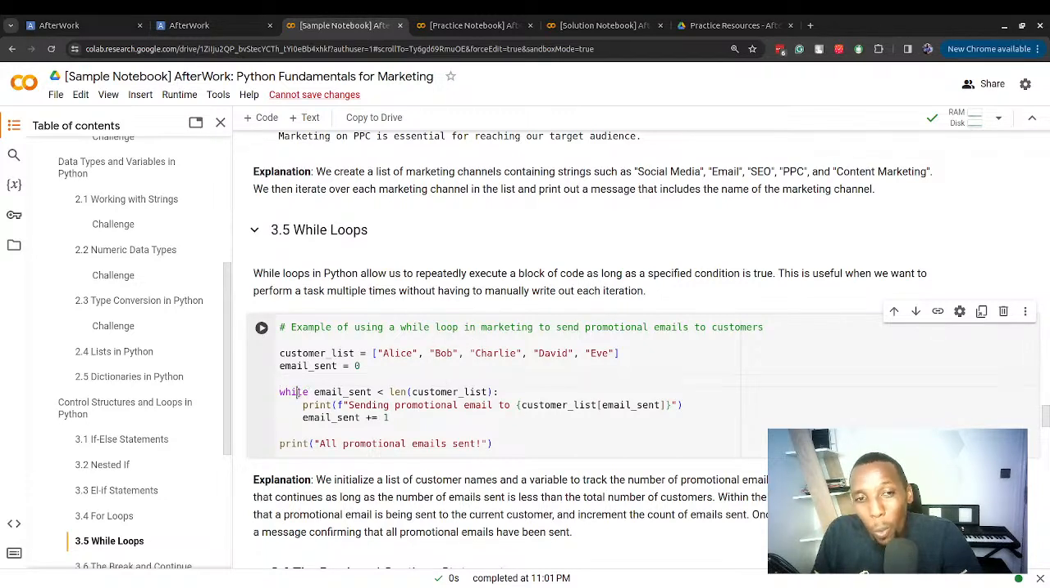So we say a while loop, then we set out the condition that we want. So while email sent, we have this variable that we decided to start. If email sent is less than the length of the customer list, len is just a function that gives us the number of items, like in our case, the number of items in customer list. It will give us 5. So if email sent is less than 5, then we are going to execute what's in the body statement, which is actually 2 lines of code, this line and this line.